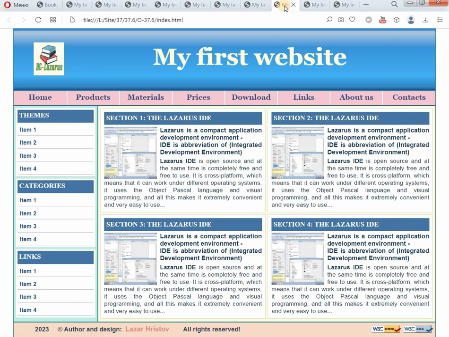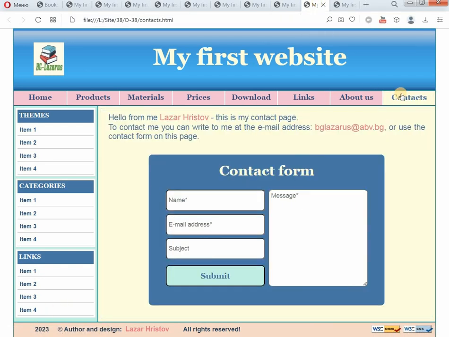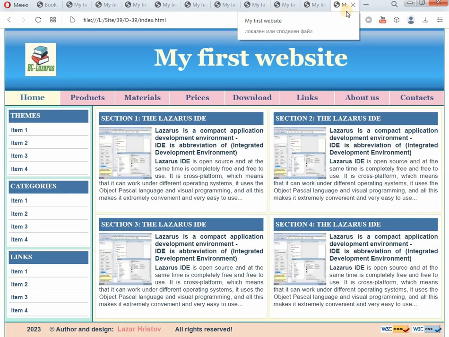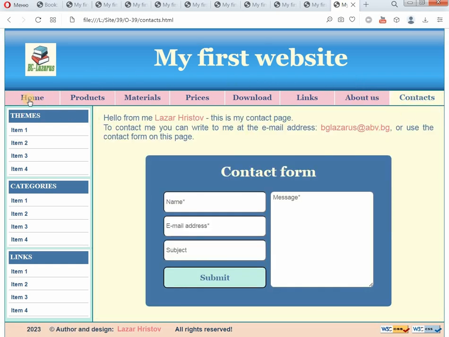So, the next one is the layout of the last part, the footer, the lower part. Then we proceed with the layout of the contact page, where is our contact form which serves as feedback to us. And so, to this point we will design our website, for now, with 2 web pages, contacts and the main one.